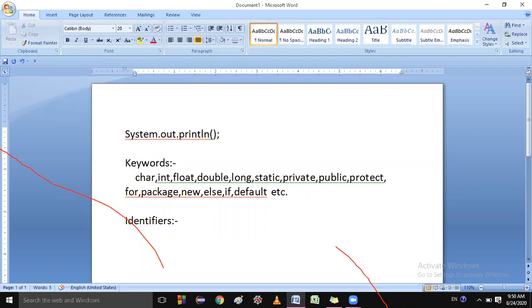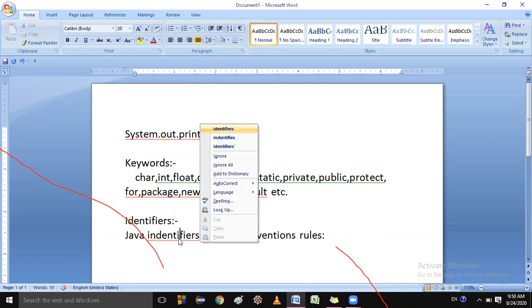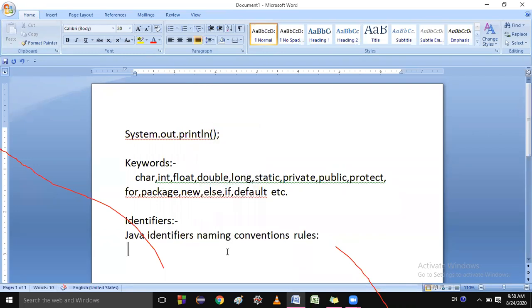So what are the rules of writing an identifier? Java identifier naming convention rules.